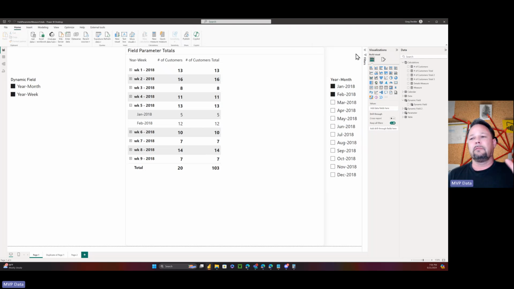But now, what about visual level calculations? We're already using a preview feature, field parameters. What if we use visual level calculations? Can that solve our problem? And the answer is no and yes. So no, because if you're using field parameters, you can't use visual level calculations. They aren't available. I've turned them on and you can't use them when you have a field parameter table.